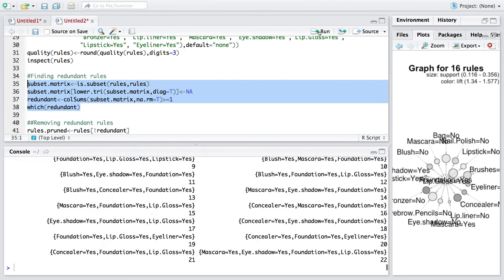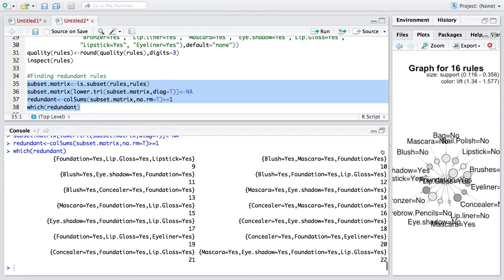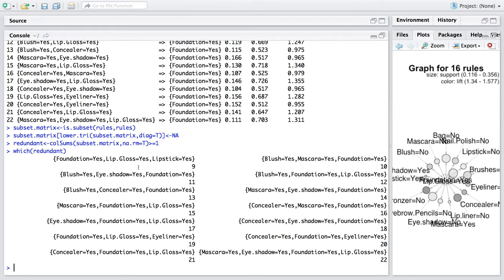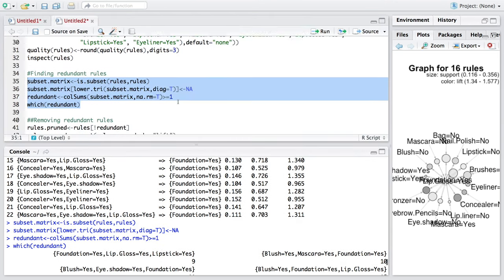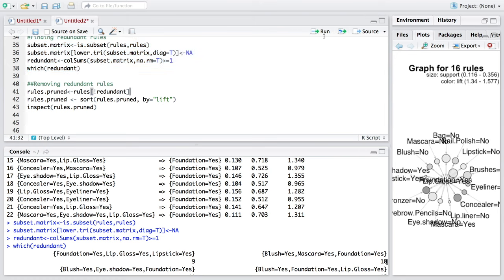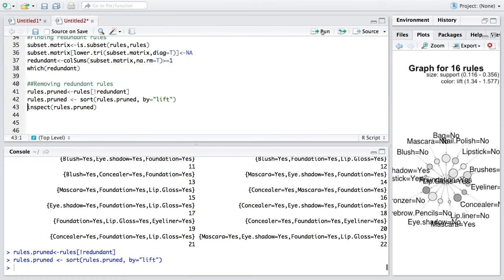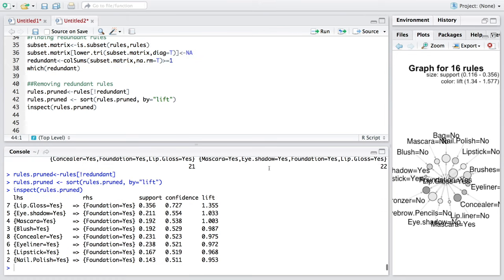So if you run this, this is going to tell you that 1, 2, 3, 4, 5, 6, 7 times 2, 14 of the rules out of 22 are redundant. And then we remove them and sort them as per the lift. And when you inspect all the remaining rules sorted as per the lift, this is what you get.